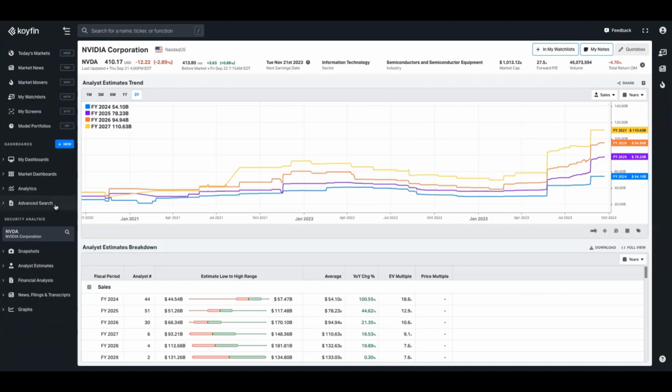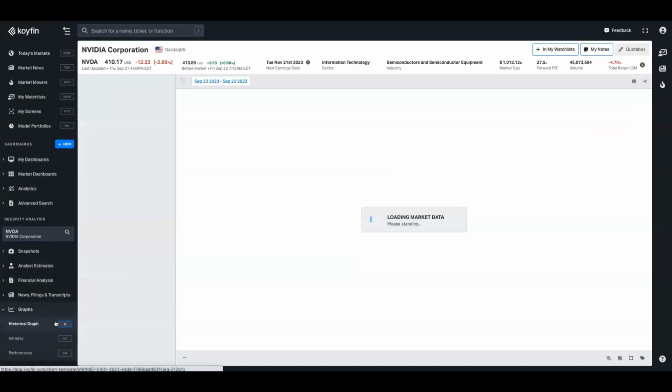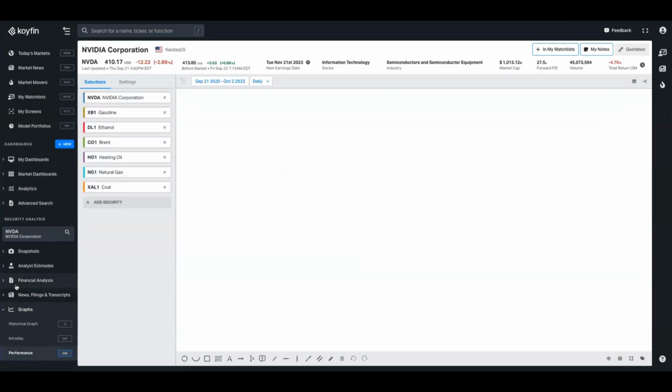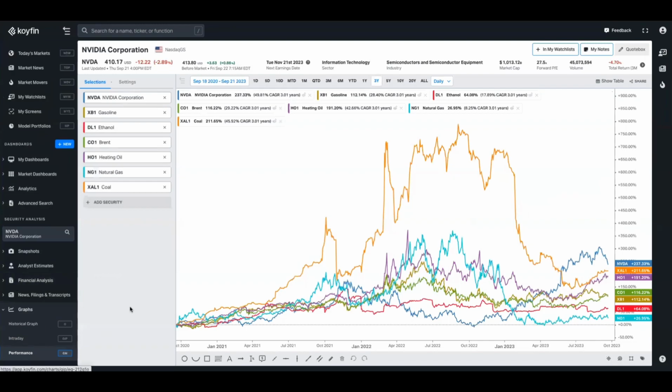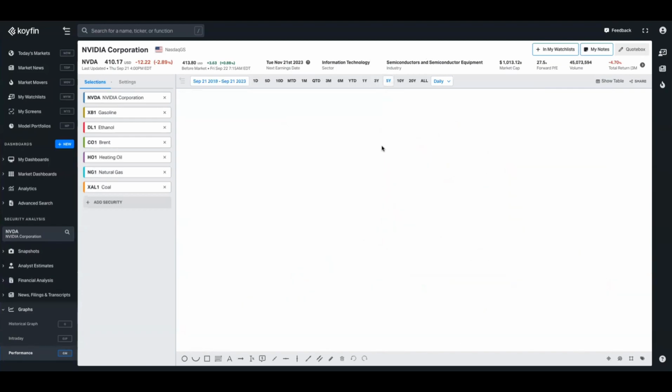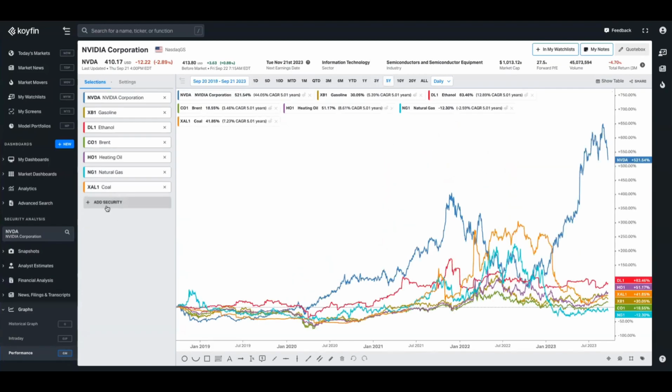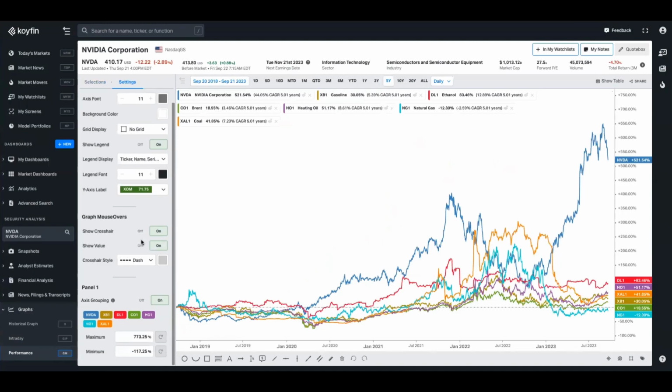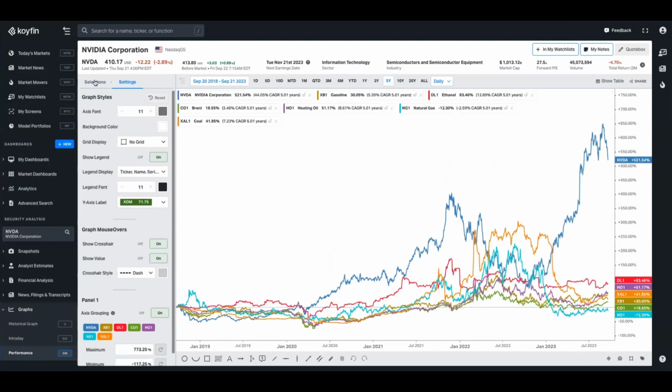We have advanced search, and we also have market dashboards, and then our latest feature, model portfolios. So jumping into charting for just a second, we have 3 different types of charts in Koyfin. Number 1 is performance chart. This is very simple. It breaks out total returns and the CAGRs over your given time period, and you can add in securities here on the left-hand side and change the formatting of the table here in the settings.